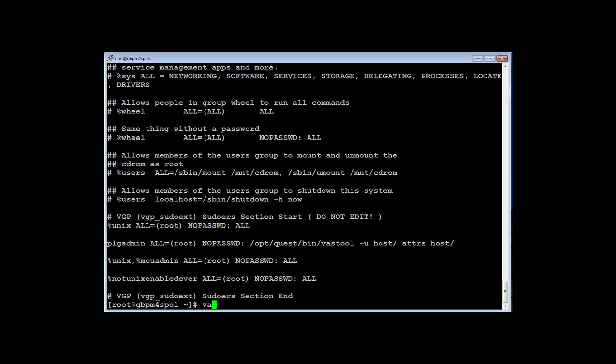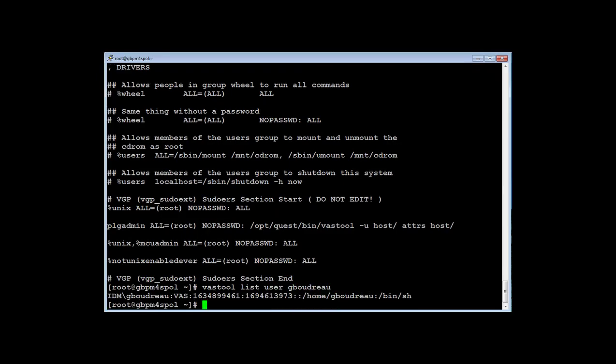So we have a user on the system called gboudreau, which is my account, and it's a Unix-enabled AD account. We want the gboudreau account to be allowed to run the vastool status command, which is usually only able to be run by root. So let's add in a rule to do so.